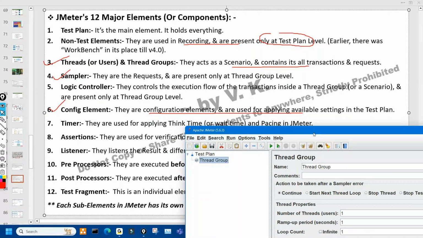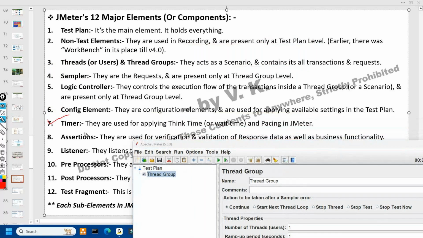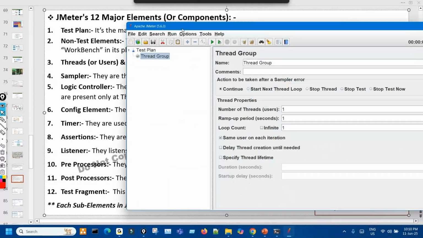Right? Then we have timer. Timers are used to apply think time or wait time and pacing in JMeter. What is that? We will observe later on. But for now, understand that for any time related activity, a timer is used.